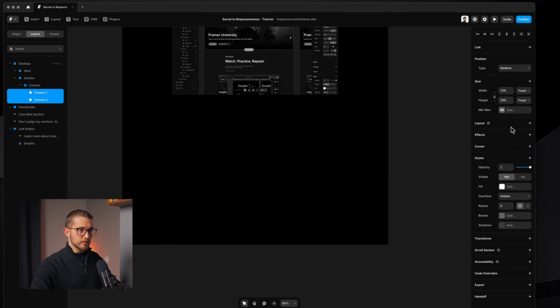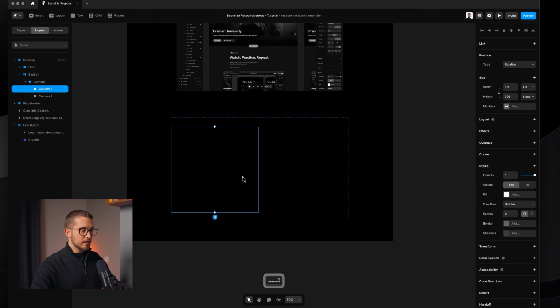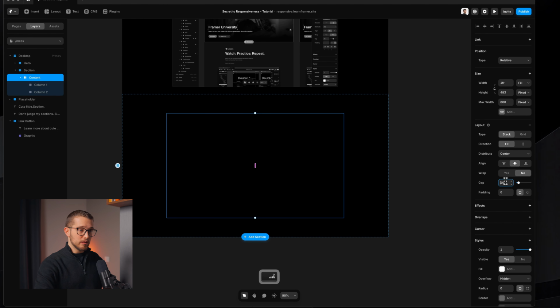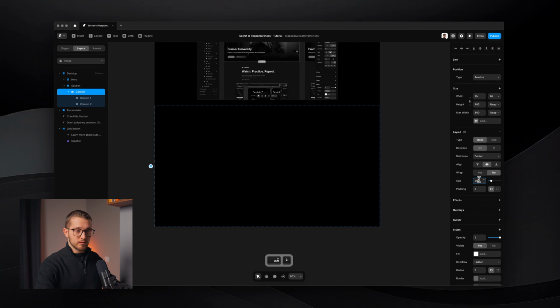Remove the fill color on all of them, set their width to fill, and the height can stay on this fixed value for now. And you can see that both of them are nicely filling up the available space, and between them we have 10 gap according to the content stack, but we can increase that to 28.